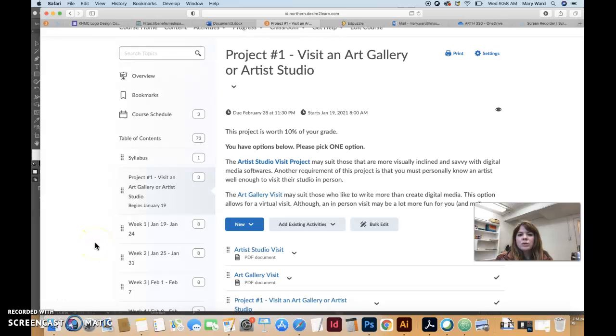Hey guys, I'm just going to quickly go over project number one. It's due February 28th, so that is coming up. It's February 10th now, so I would say getting a start on this would be a really good idea within the next week or so, and then you'll have time to put it together, basically, either write about it or create your slideshow.